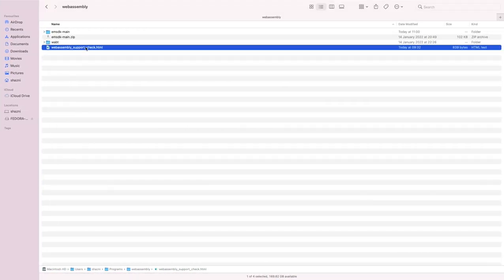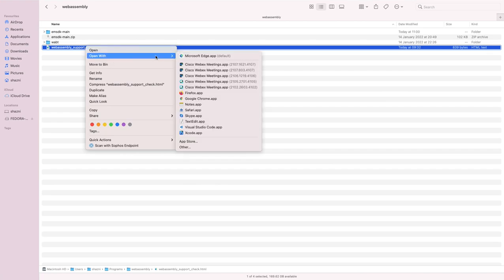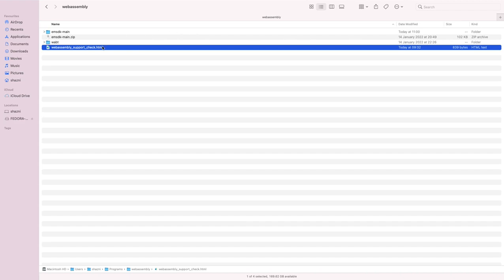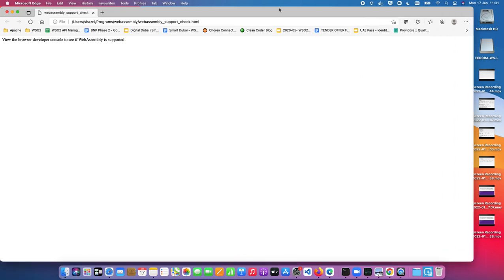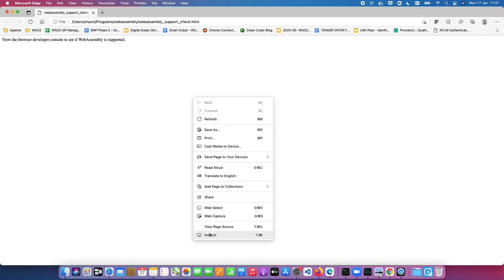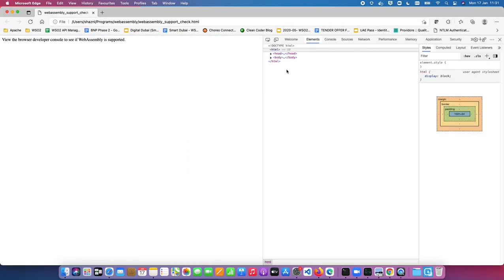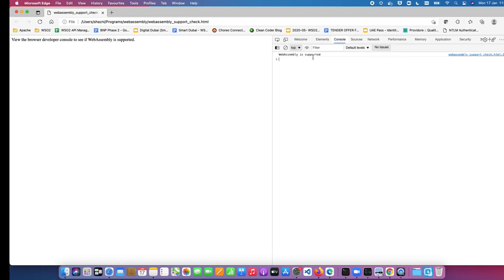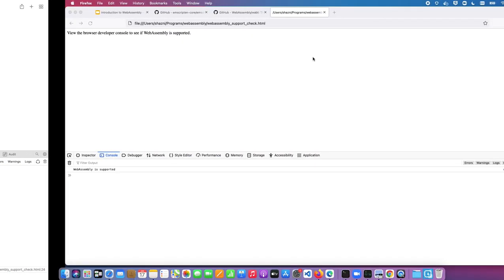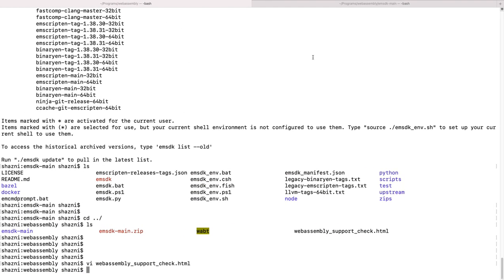So now let's quickly have a look at it in the Edge browser. You can just quickly open it in Edge and right click, inspect, and in the console WebAssembly is supported, right? Okay, pretty much that's all I wanted to cover for today.